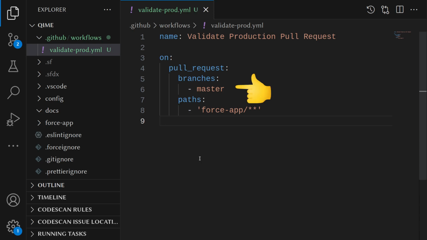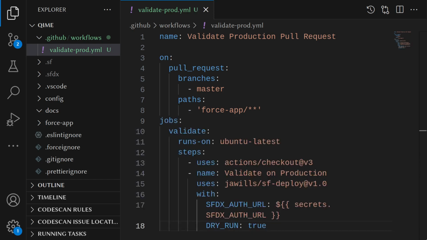Additionally, we want to ensure that this only runs when making a change to the force-app directory, our main folder that stores the code. We then need to give GitHub some work to do. We can do this by defining a job for them. In this case, the job will be validate. We also need to define what operating system to use. In this case, Ubuntu latest is the best.